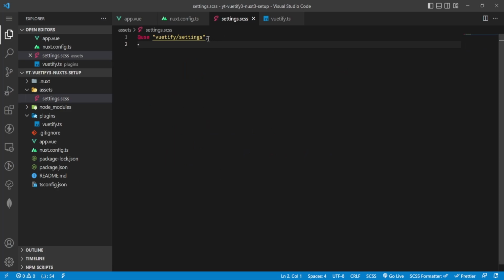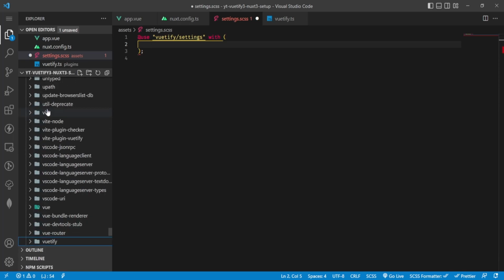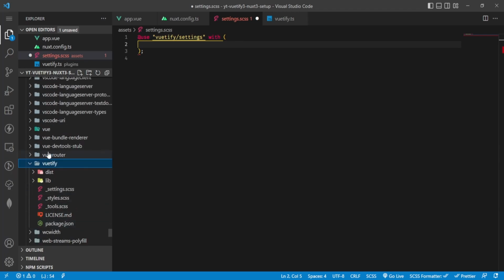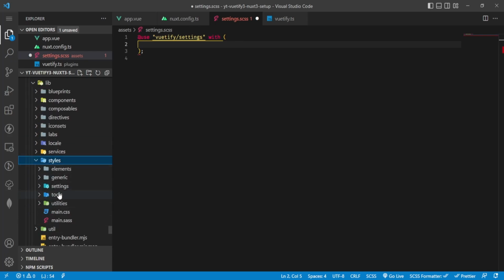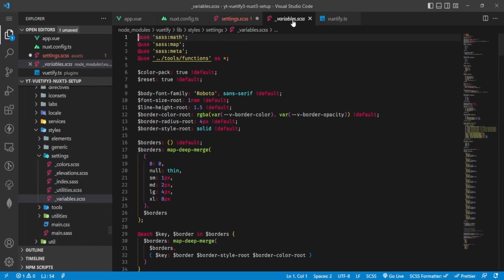The first variable that I want to actually customize here is the font family. So we're going to tell Vuetify to use Poppins as the font family instead of Roboto. So to find this variable, you can check through the Vuetify documentation, or you can go to the package in your node modules folder, go to library or lib, styles, settings, and then variables. And here it is. So by default, it's using Roboto, then sans serif.